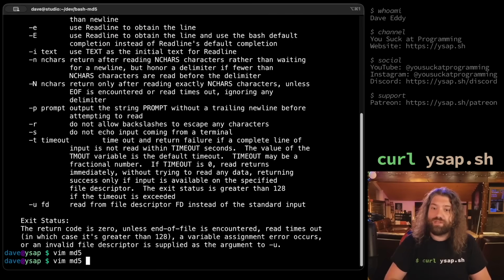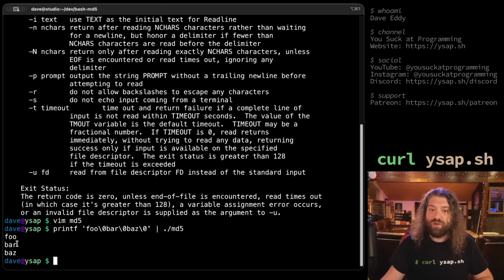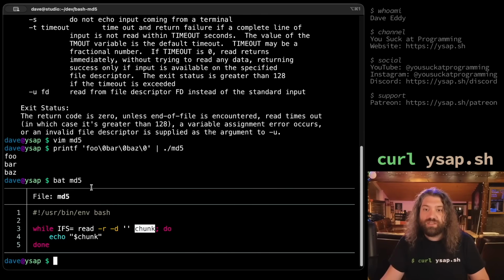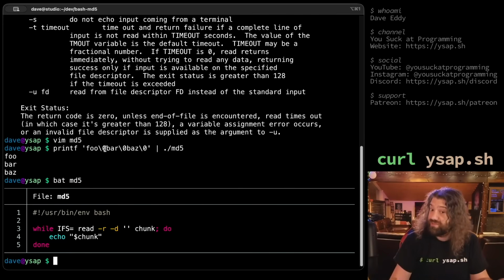So let's go ahead and do this now. We can do a printf foo null byte bar null byte baz null byte, pipe that into md5, and look at this. We got foo bar baz. So I'll pull up the source code just so you can see what's going on here. Each chunk is each section separated by the null bytes. So once we've moved on to the next iteration of the loop, we know that we've skipped over a null byte, which is pretty cool. The nice thing is it also ignores new lines.